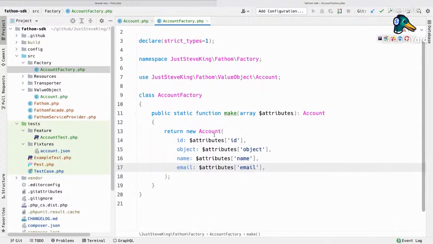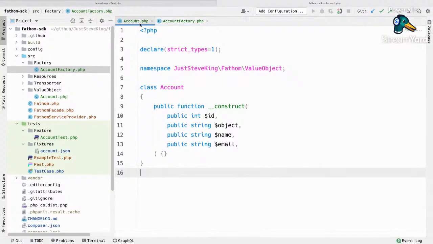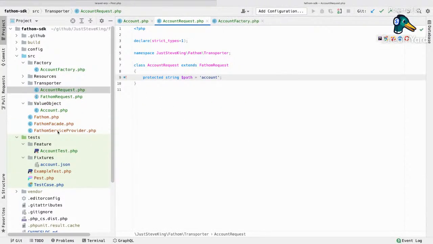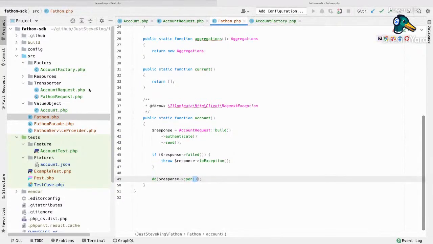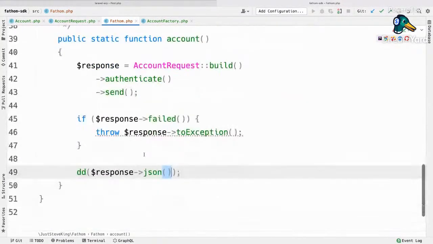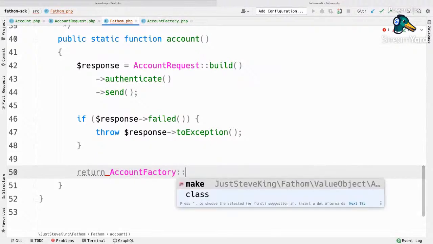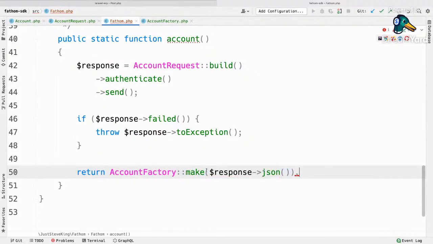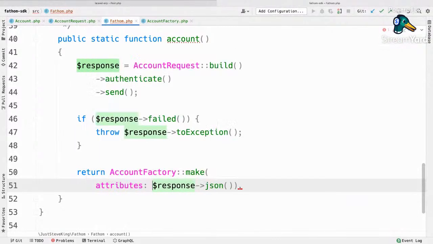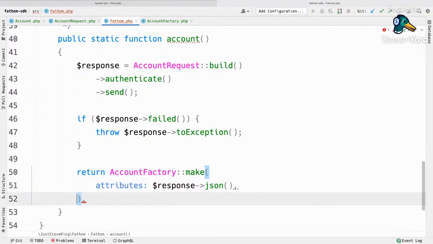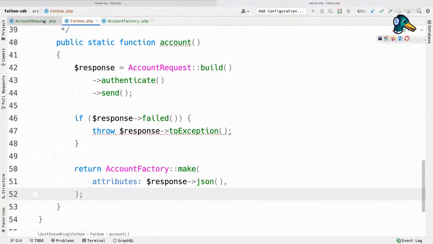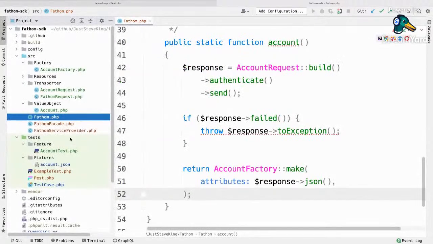That's clean, that's simple. This account factory will return that, which means we're never directly creating that, which means that in our transporter account request, in our Fathom account down here, all we've got to do is return account factory make. So let's PHP 8 it up. Make sure our attributes are passed through nicely. And let's go back to our test. So this should be returning an instance of account.